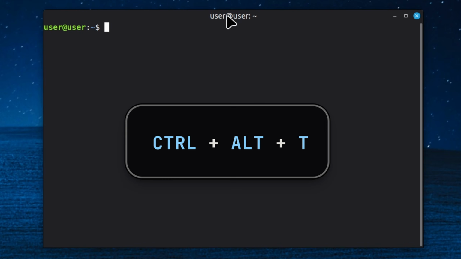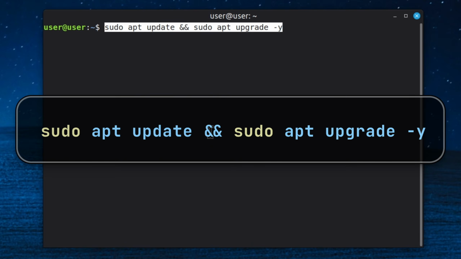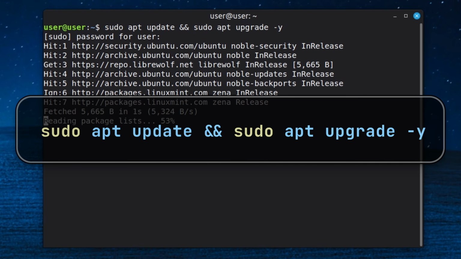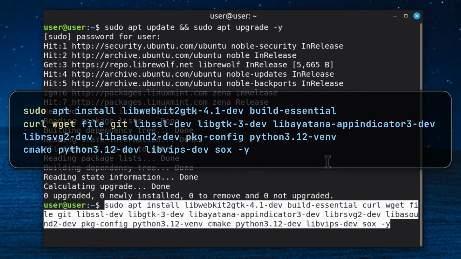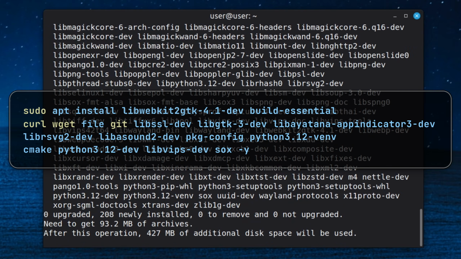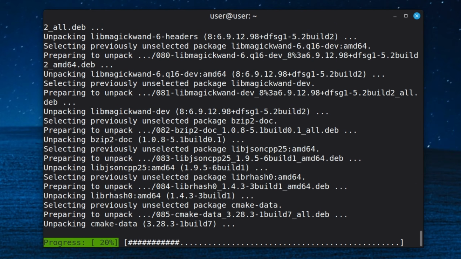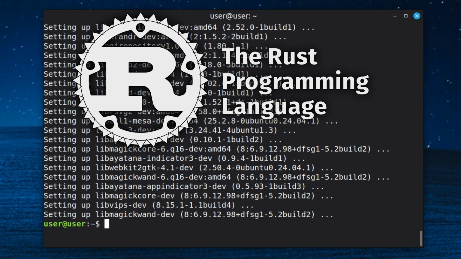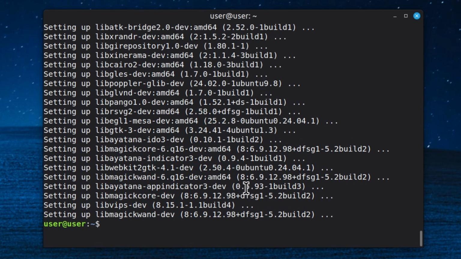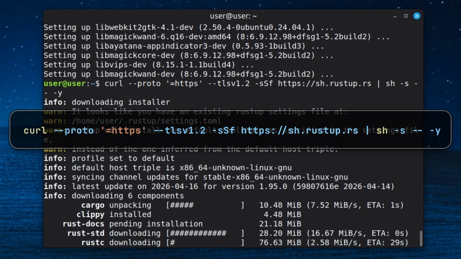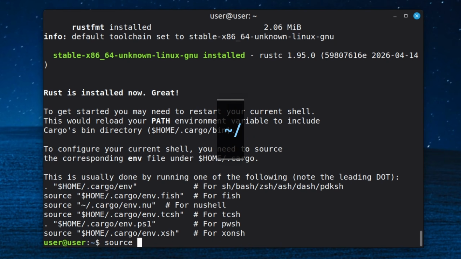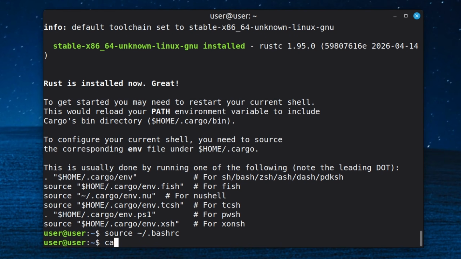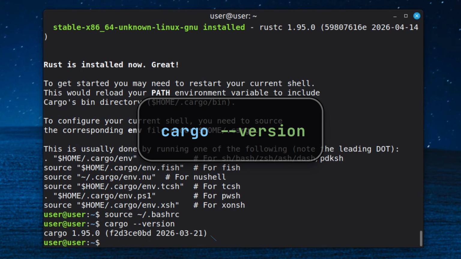Step 1. Open your terminal. Step 2. Paste this command and press enter to update your system. Step 3. Paste this really long command from my guide. This just downloads all the basic files your computer needs to make the app work. Step 4. We need a tool called Rust. This is the main engine that runs VoiceBox in the background. Paste this command to install it. When it finishes, run the source command to turn it on and type cargo version to make sure it works.